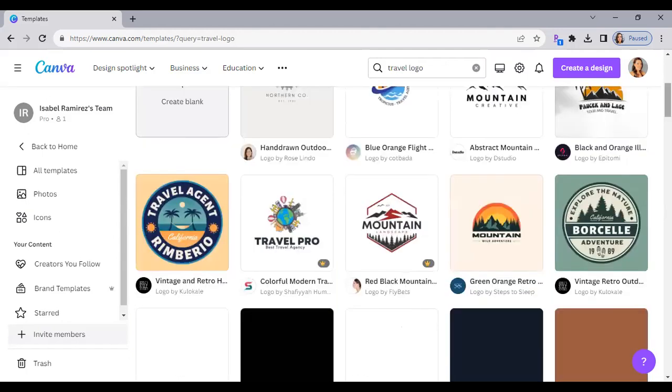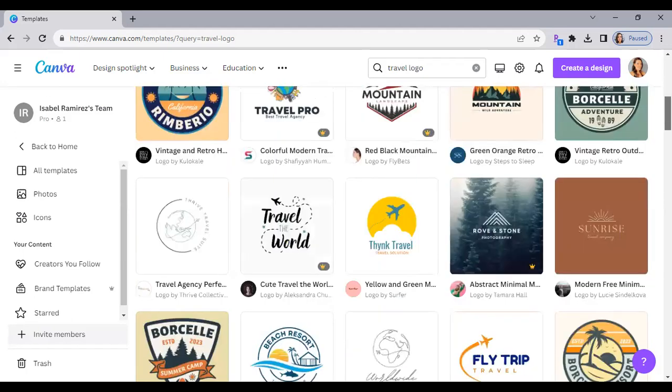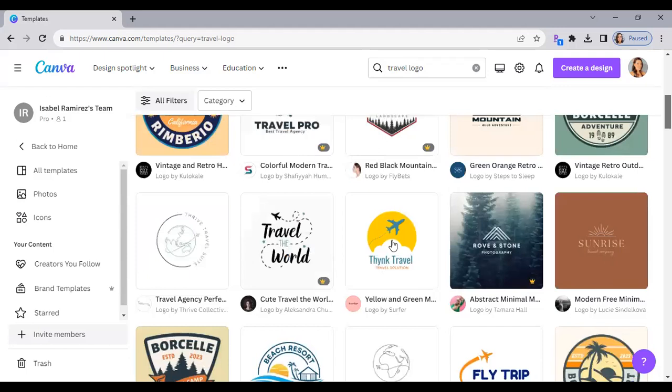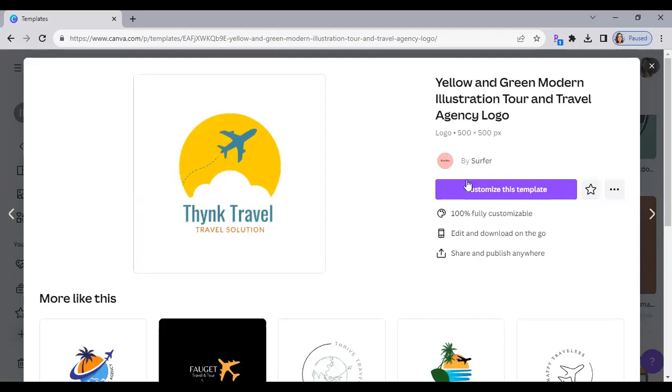You might really like how they already come, but because these options are available to millions and millions of people that use Canva, what I recommend is going into the project and customizing it. So let's say that for this training, we are going to customize this template. Okay, so let's click on customize.